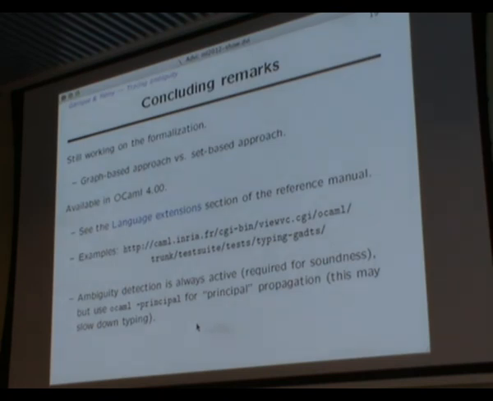So, concluding remarks: we are still working on the formalization. We're quite advanced, but there are several possible approaches, either graph-based or set-based. The intuition is more set-based, but if you want to talk about inference, it's more about graphs. It's available in OCaml 4.0. You can see the details of how to use it in the language section of the manual. There are not so many examples available, but if you look in the repository, there are quite a number of examples in the test suite.